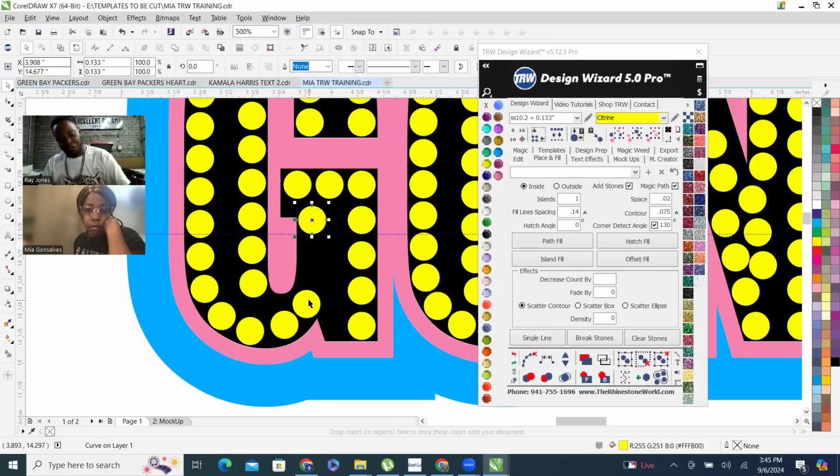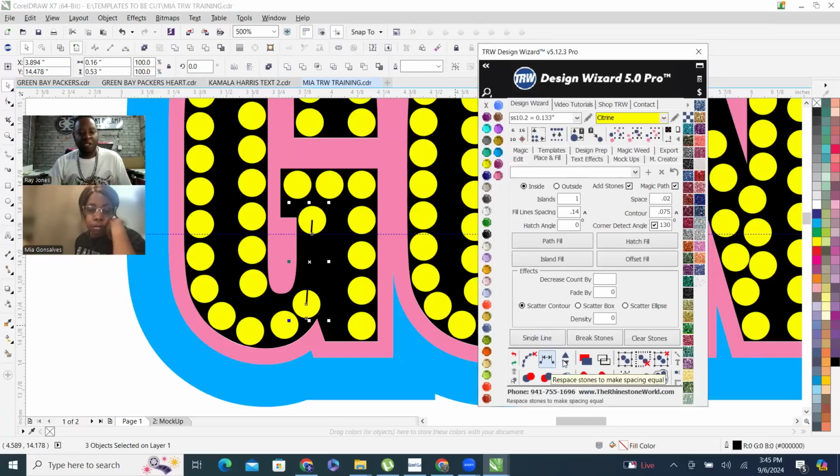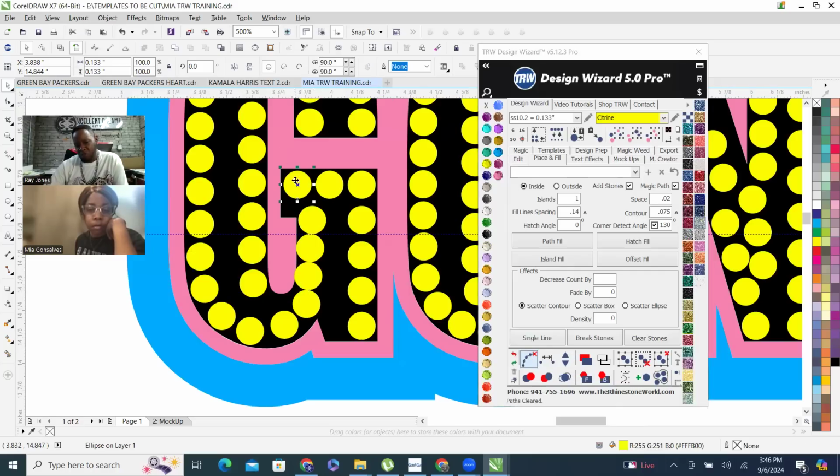I'm gonna hold shift and select this stone down here. I'm gonna use my equal space tool again. Click it. I'm gonna add a stone, add a stone. They almost fit. I'm gonna shift and clear the path. So now I'm gonna use the space from this stone right here. I'm actually gonna grab this stone, hold shift, and click on this one, this one, this one, and so on.